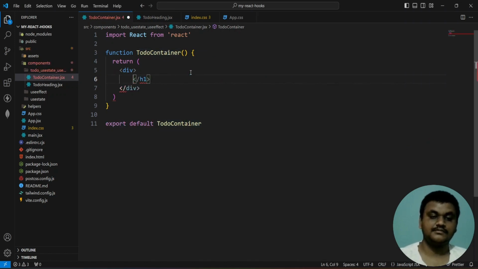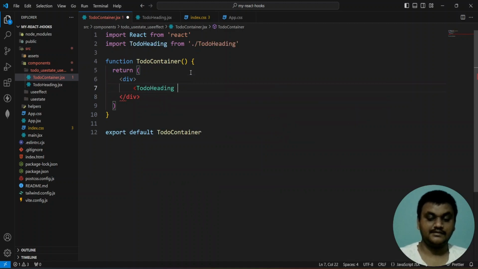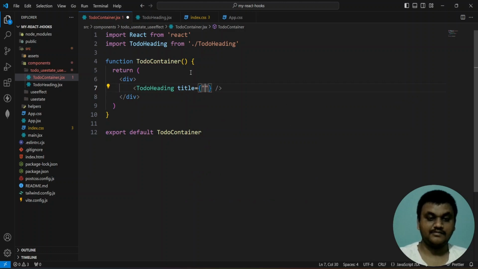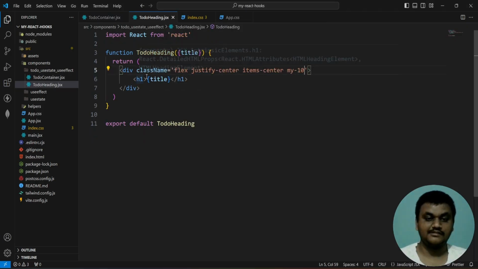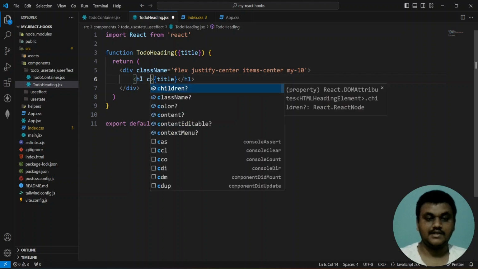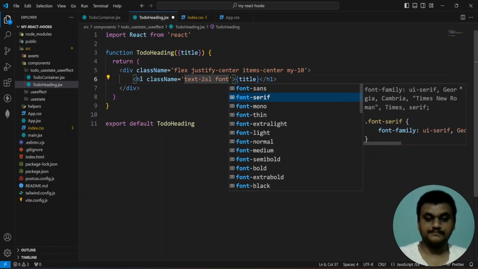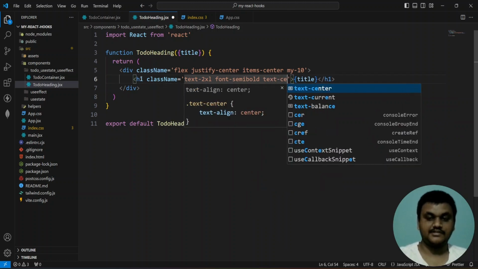Instead of this, here import the component, sorry. ToDoHeading, in this I'm going to pass one prop called title. Title is one prop. It is called To Do App. See in the heading also, text extra large, font semi-bold, text center.